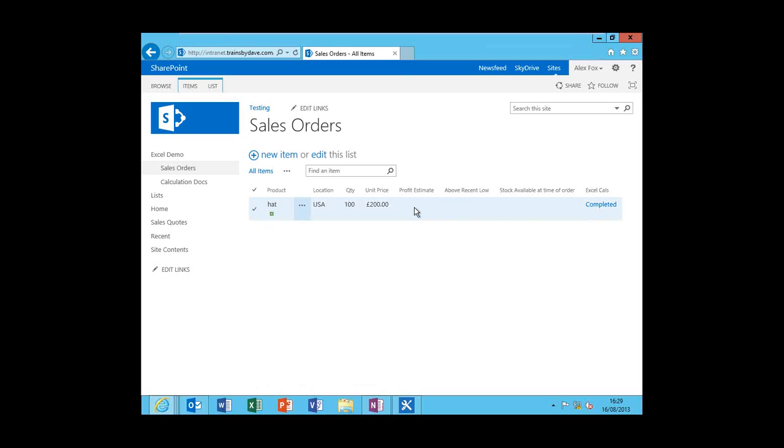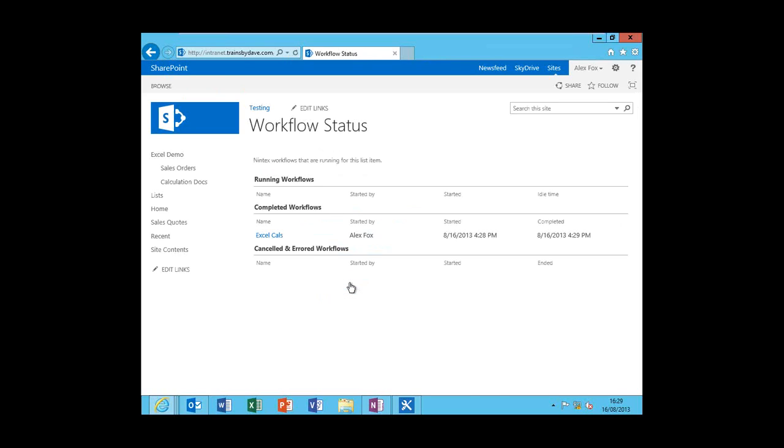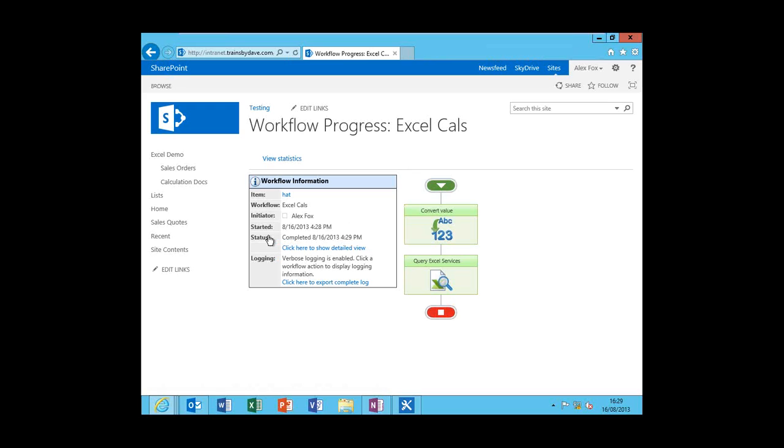The reason it's not brought the results up is I've not built that part of the workflow yet. I've told it to pass the values in, calculate the answer, and then store the answer in one collection variable. I've never told it to write back to here yet. So to actually work out if that's working properly, I'm going to click on the three ellipses, these three dots. I'm going to go into View Workflow History, and I'm going to go into Excel Calcs, which is the name of my workflow.